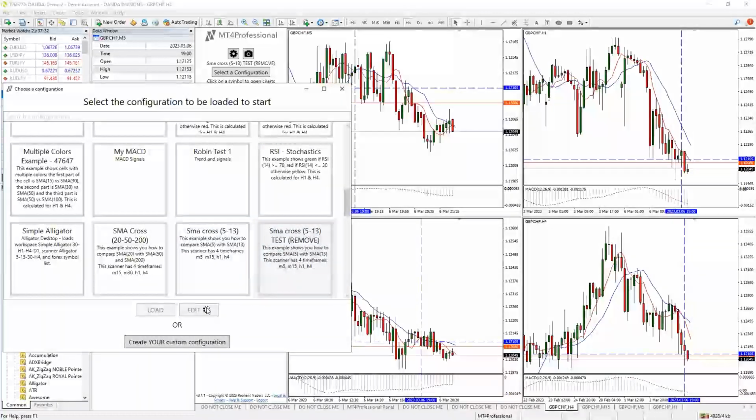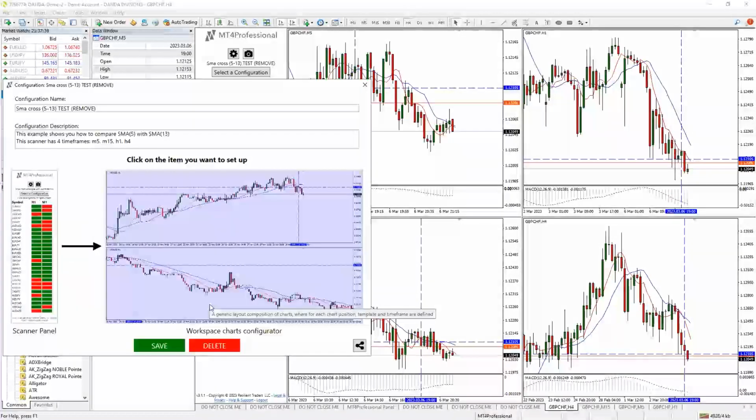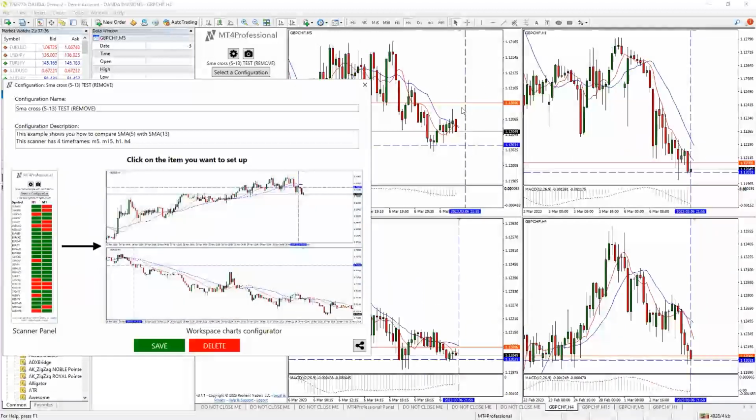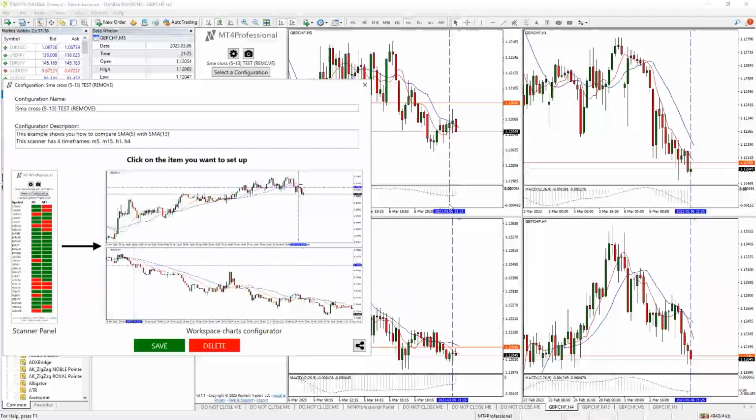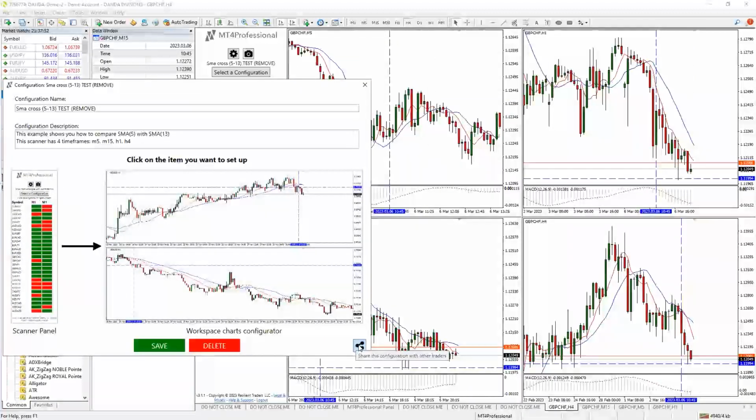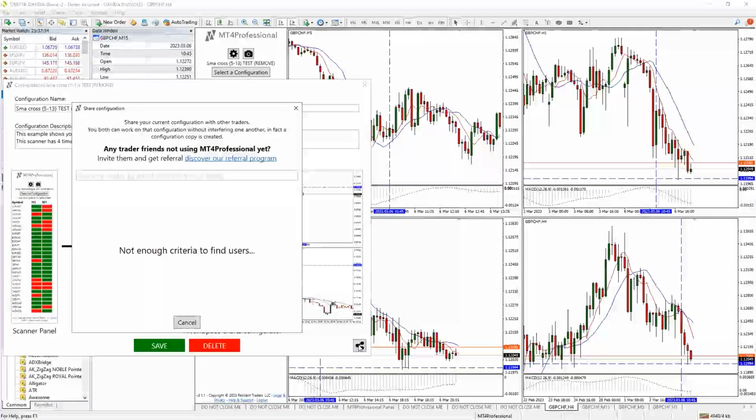Like I mentioned earlier, we do have a traders network also. So once you've gone through the hard work of setting up this wonderful strategy and you've tested it and you really like it and you want to share it with your friends, then all you have to do is click this button right here. This is the share icon, and the configuration that you've clicked on will automatically be shared with users in your community.